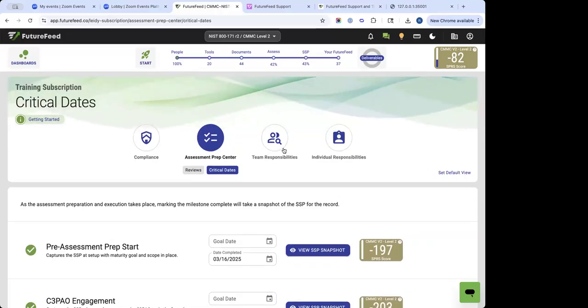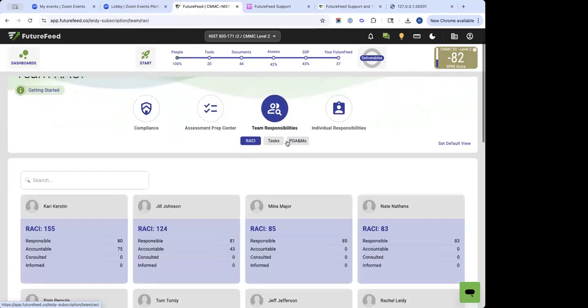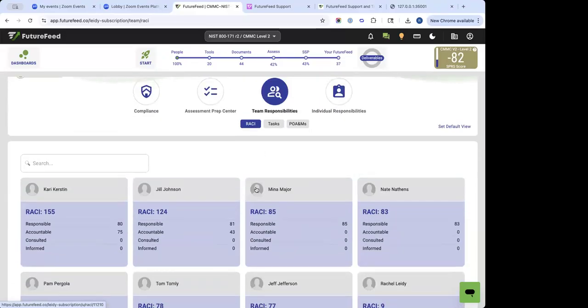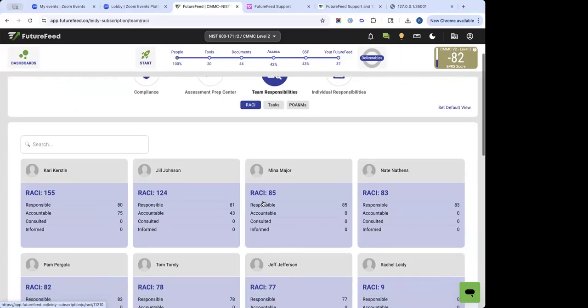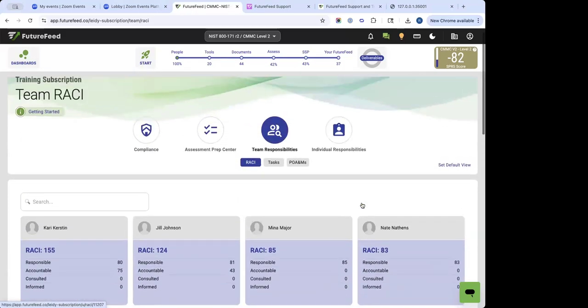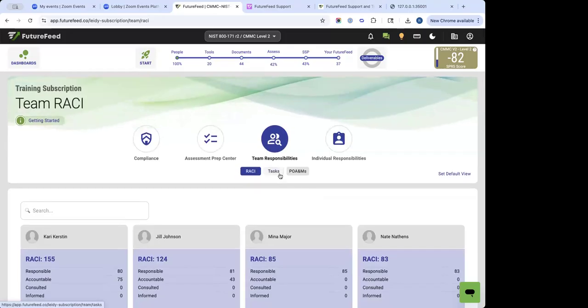All right. So after that, you have two sections to view responsibilities. We'll get into responsibilities and how they get assigned in FutureFeed here in a little bit. If you're in the business of managing a team, then you can see all the team members. Anybody who has an account to your FutureFeed environment would be listed here, and then you can see all of the responsibilities they have.